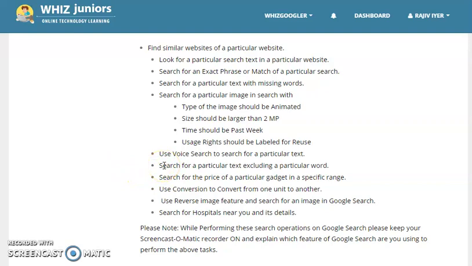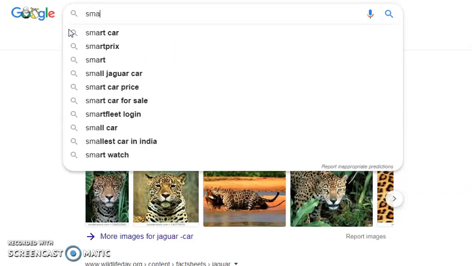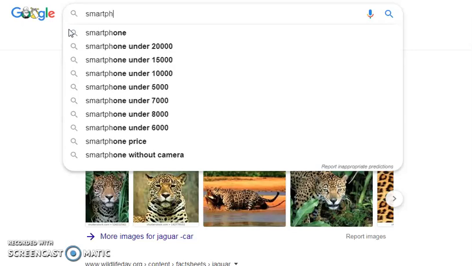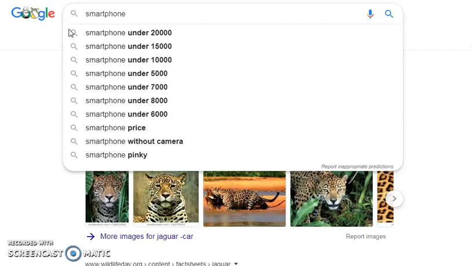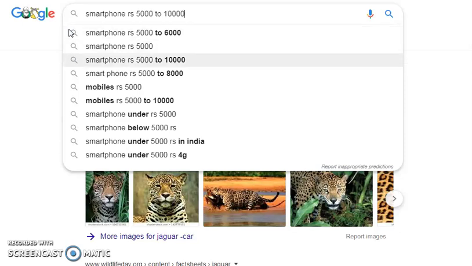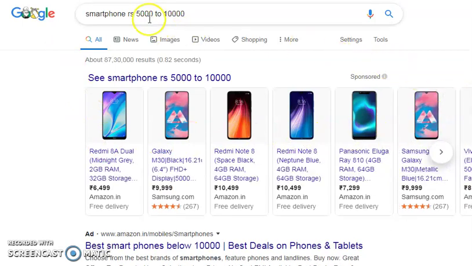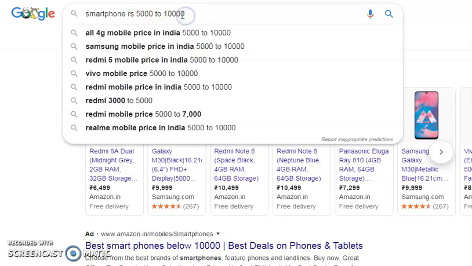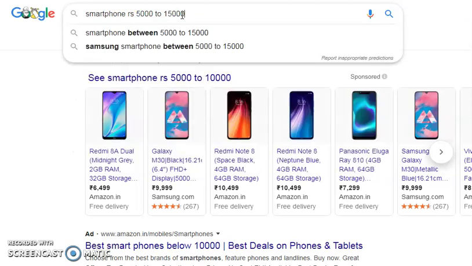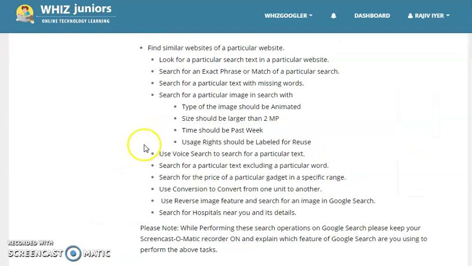Next, search for a price of a particular gadget in a range. Let's say we say smartphones, rupees 5000 to, let's say, 10,000. So it shows various phones from 5000 to 10,000. So just put the range, you can change these numbers. Let's say I want to make it 15,000. So it will show you the range from 5000 to 15,000. Okay, next.